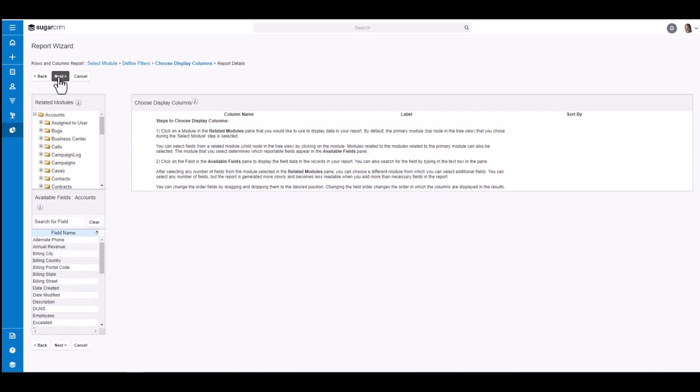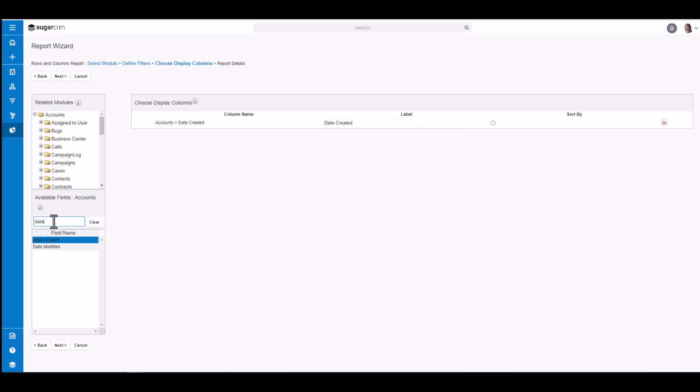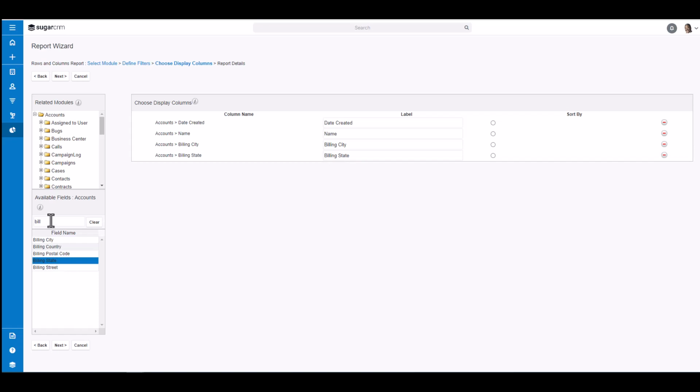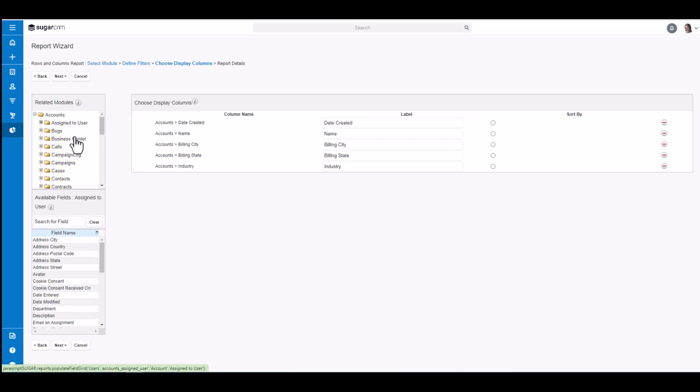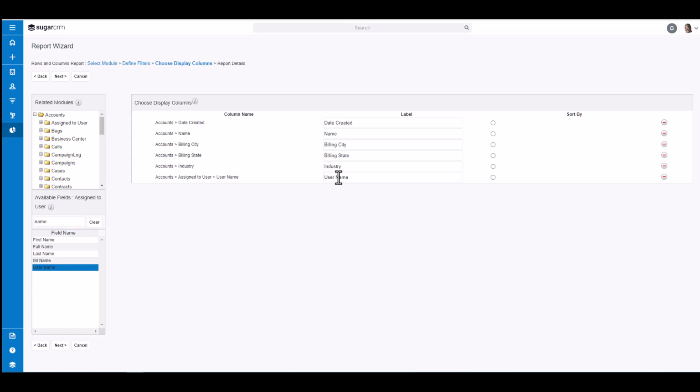And we're going to have a few columns. We're going to have date created, the name of the account, the billing city, the billing state, industry, and who the record is assigned to, in case someone's searching by someone else besides themselves. And we're going to change the label to say assigned to rather than username, in case someone else is looking at our report.